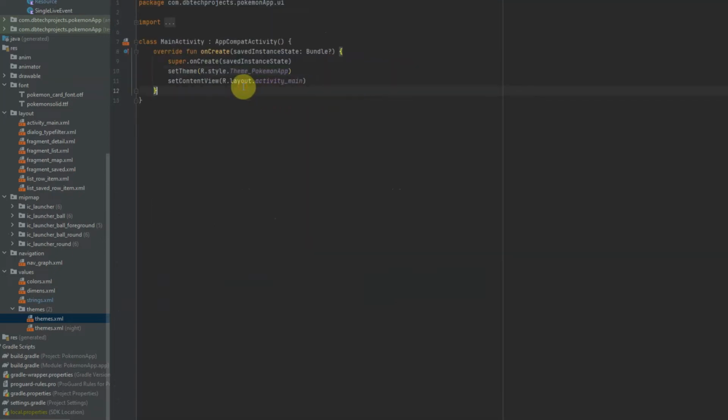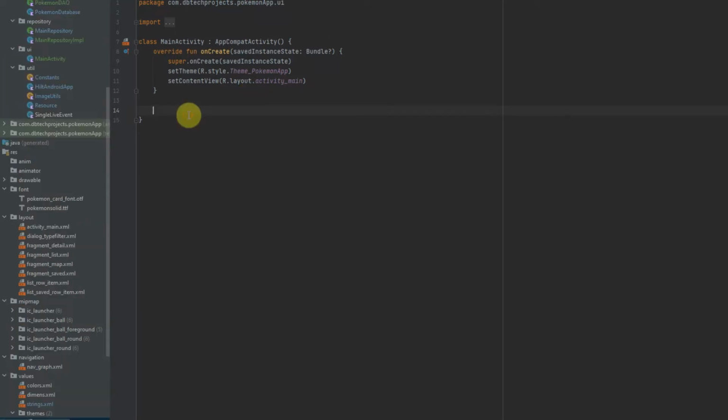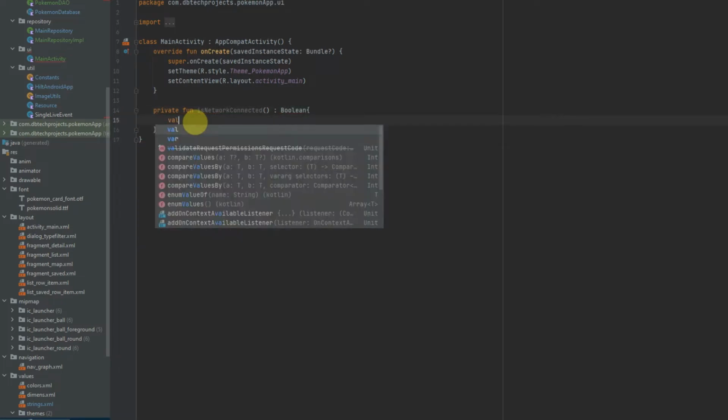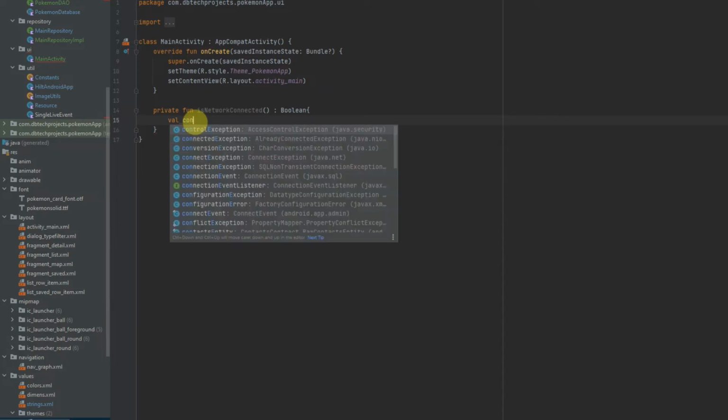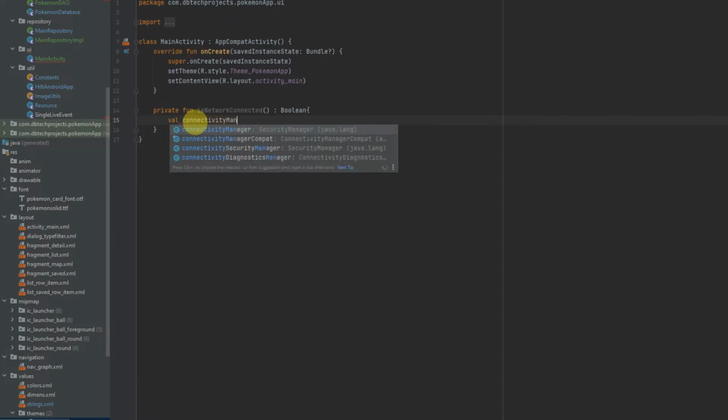Right, now that's done, we just need to create a quick function to test whether we have access to the internet or not. So this function is going to be called isNetworkConnected. This will be private, and this will run every time the app is launched. So isNetworkConnected, and this is just going to return a boolean. And we will use the connectivity manager for this. So we need to access that here, and we'll call that connectivity manager.